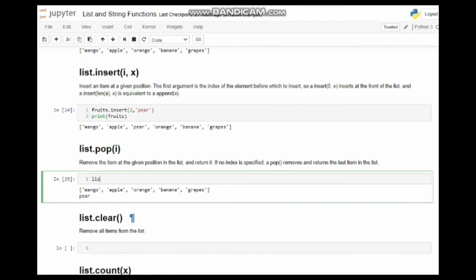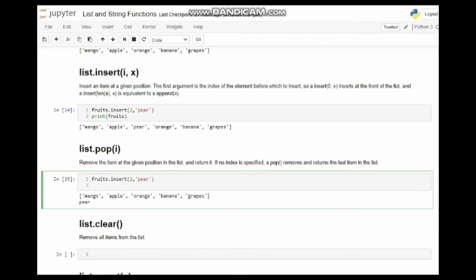First I will insert it again, fruits.insert, I want to insert it at the second position, and pear is the element. So it will insert this element into the list. So let's just print it.